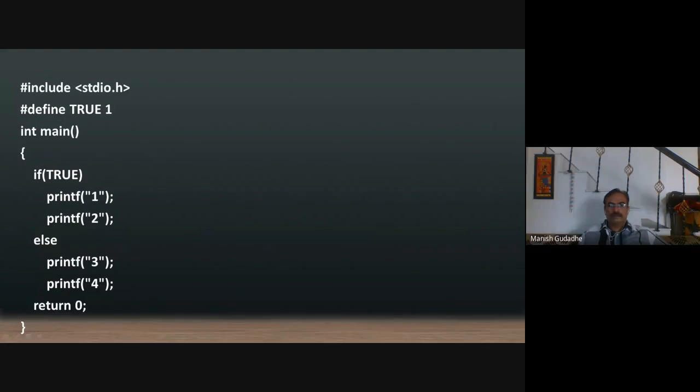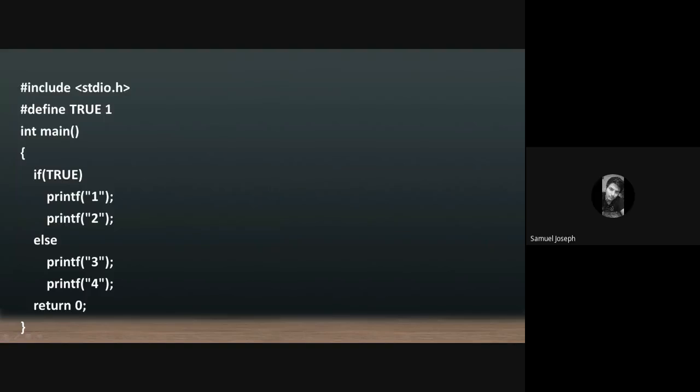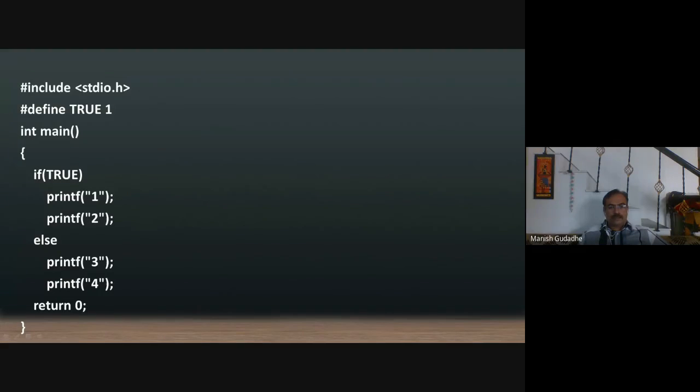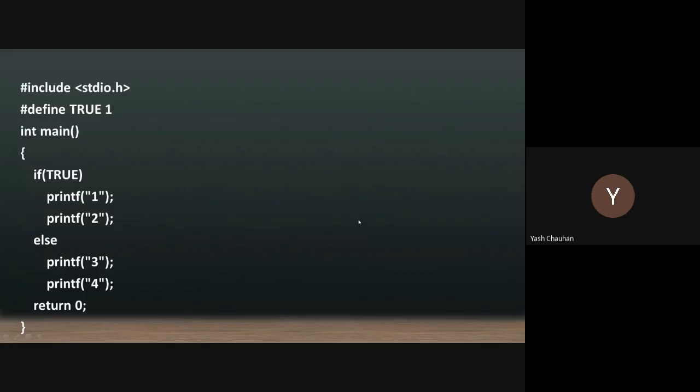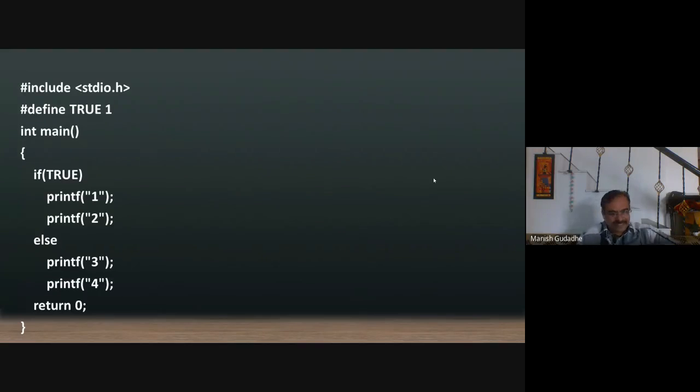Is it visible now, Samuel? Yes, sir. Yash, is it visible to you also? Yes, sir. Can you tell the answer now? No, sir. Fine. I guess Rohan answered this correctly. That's what I want to say: error.